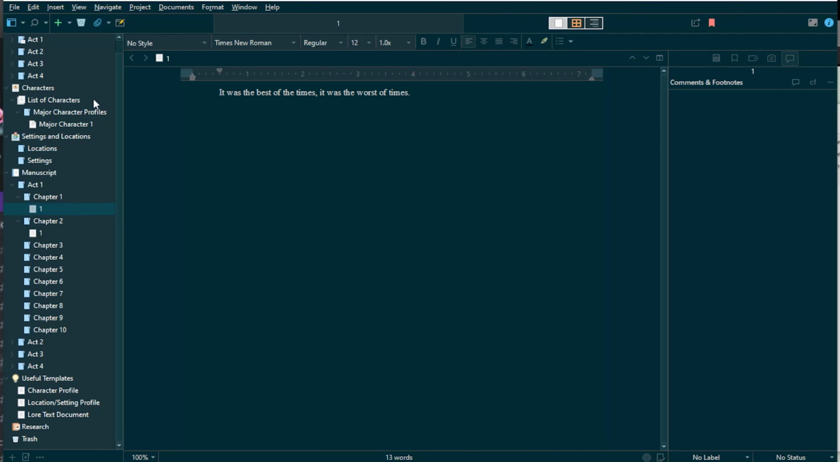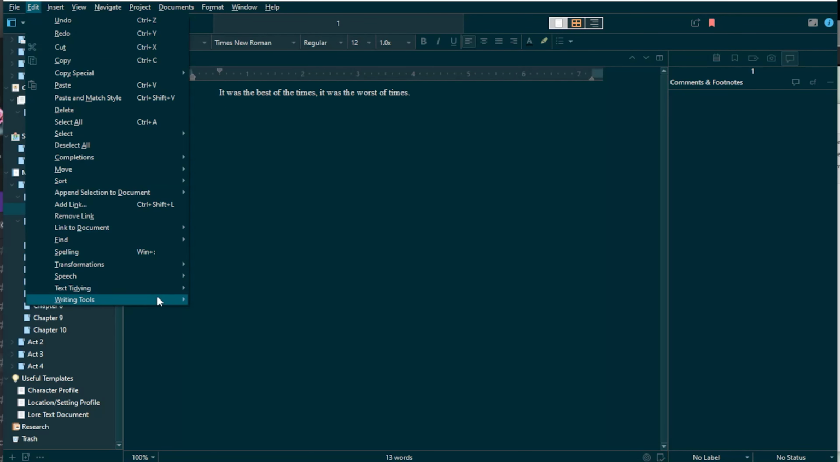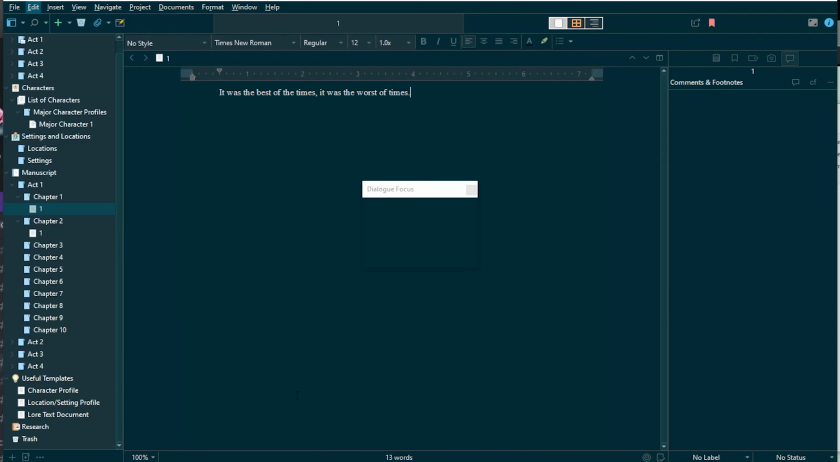Next up, we're going to look at dialogue focus. How am I going to do this? Dialogue focus is the ability with your writing tools to focus on direct speech. Now, the big problem is I don't have any direct speech. So you see my text back here has been blacked out.